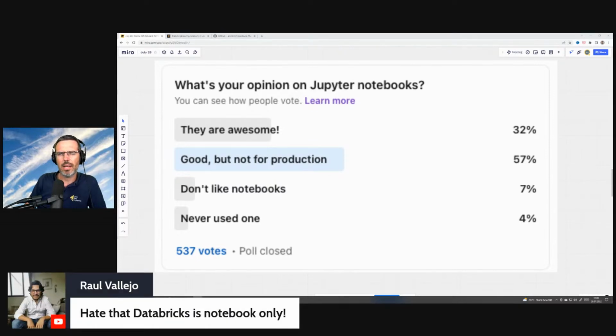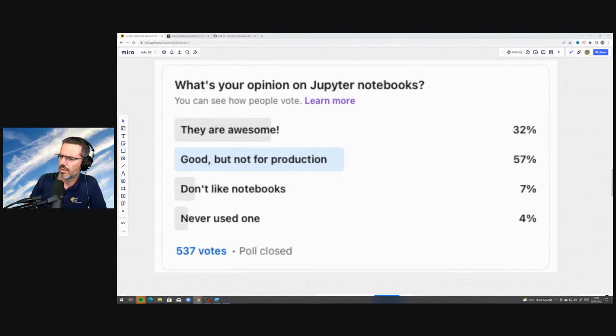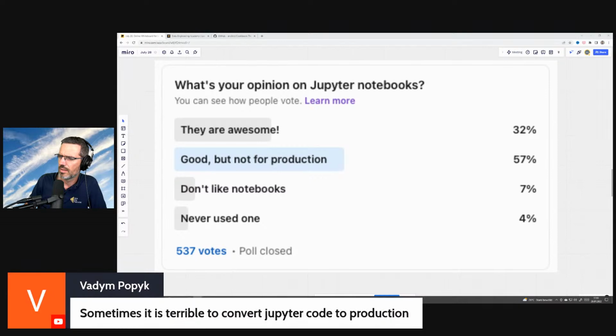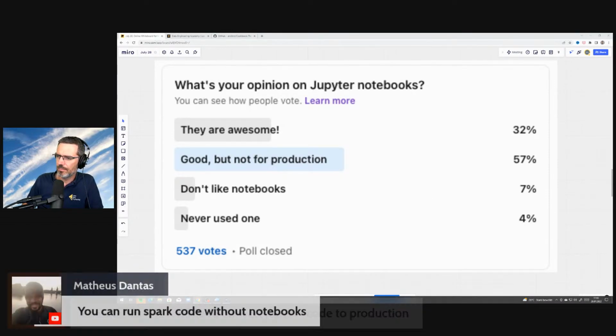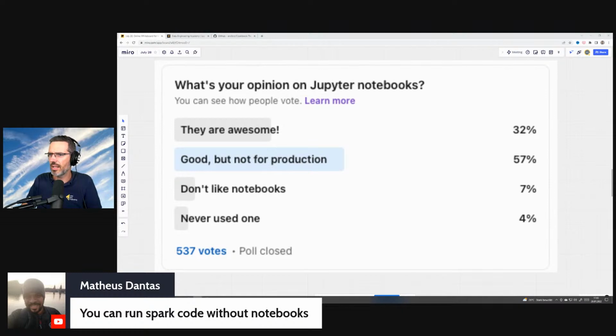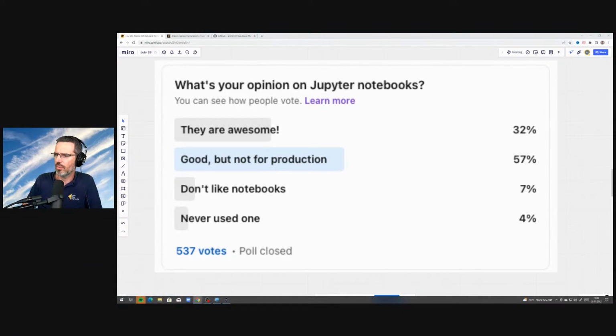Raul, I don't think Databricks is notebooks only. Isn't there a way how you can use Python code, for instance, in there? I don't think that's actually true. Yeah. Sometimes it's terrible to convert Jupyter code to production, and that's why a lot of people here say good but not for production. Yeah, here Matthias says you can run Spark code without notebooks. Yeah, of course.